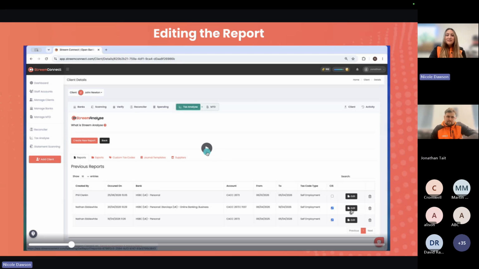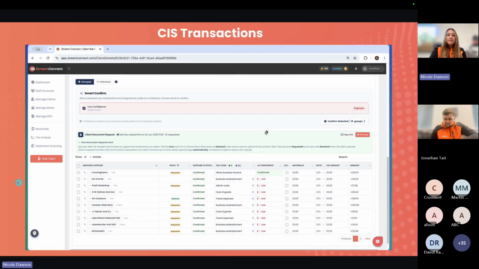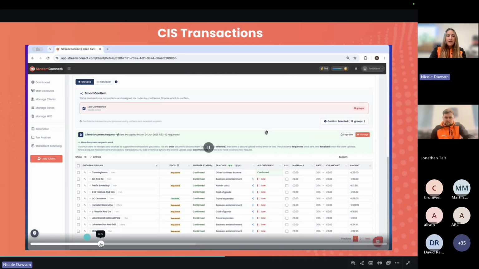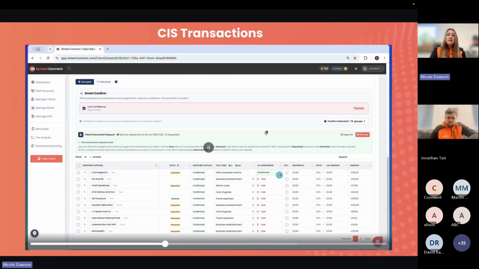So now it comes on to the editing of the report. You would just click the report that you want to edit, and then basically what it's going to do is pull into here. And I'm just going to take this back slightly. You'll be able to see all of the different group transactions here that have been created. You'll be able to see that some already have tax codes in, and you'll be able to see the AI confidence here is confirmed on this one because you have already confirmed it.